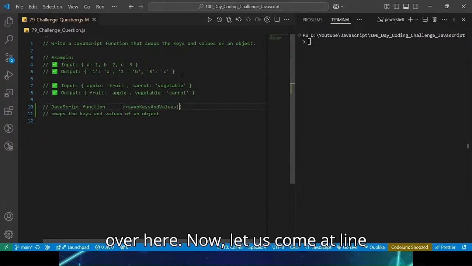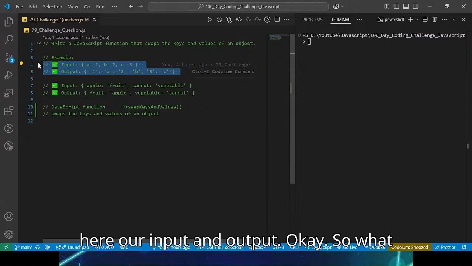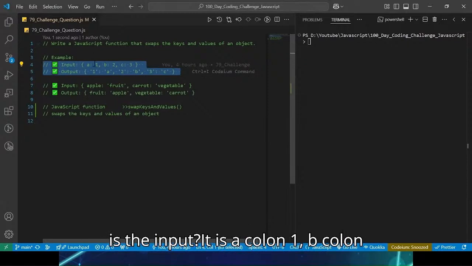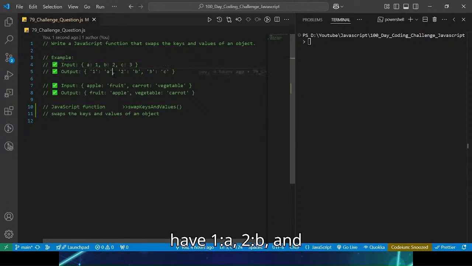Let us come to line number 10 and we will define our function name as swapKeysAndValues. Okay, so let us write it over here. Now, let us come to lines 4 and 5 and understand our input and output. What is the input? It is A:1, B:2, C:3. And in the output, we have 1:A, 2:B, and 3:C.